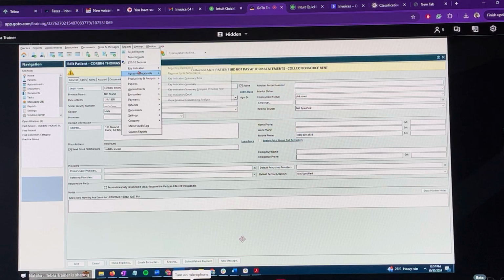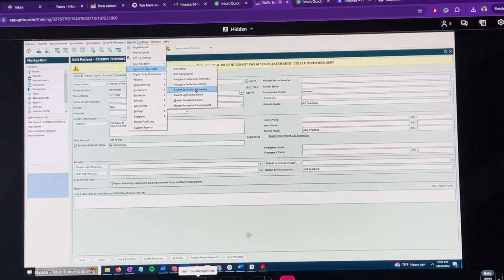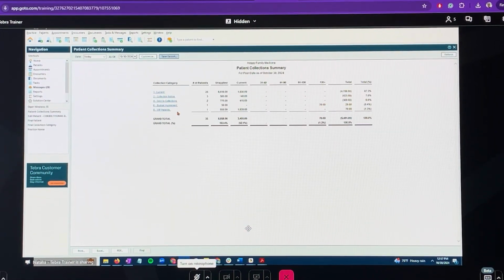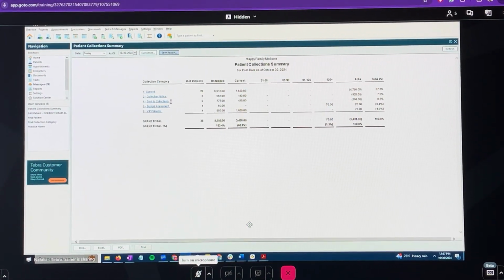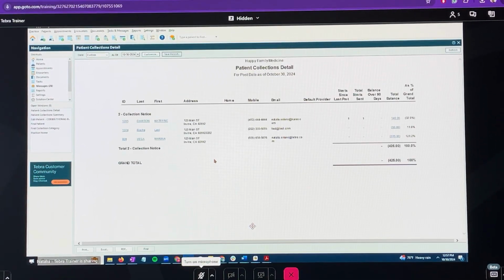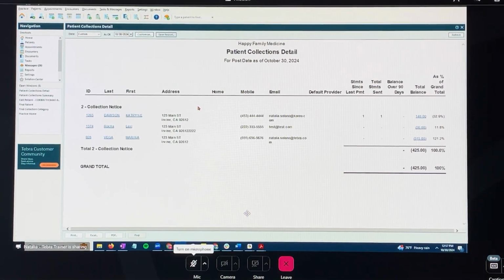In addition, I can generate a report, the patient collection summary under accounts receivable. And this report will show me all the patients that were added before to my collection categories. In this case, I have patient collections detail, and I have all my patients over here.